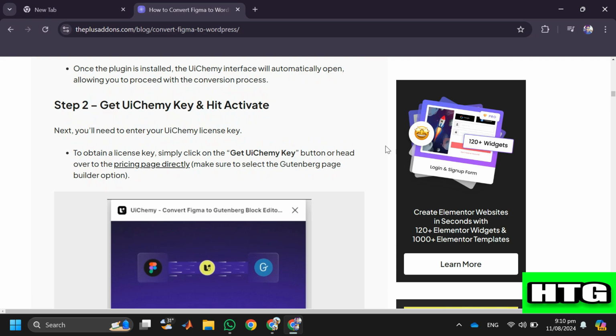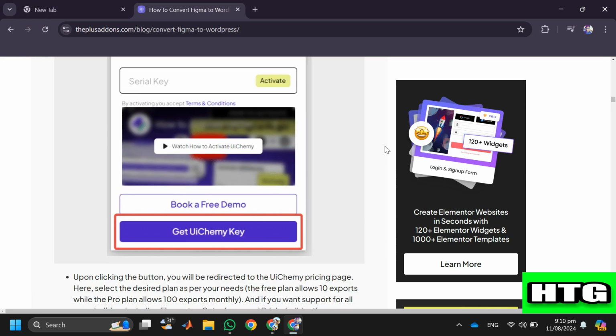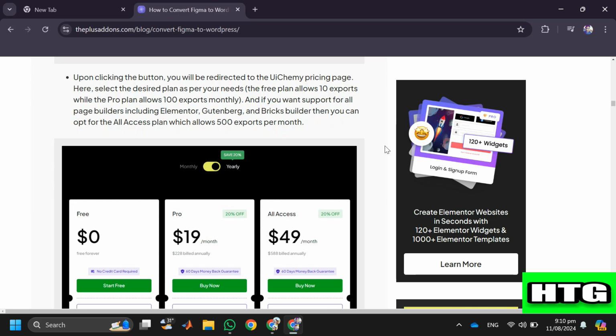Step 2. Get Udemy key and hit Activate. Next, you need to enter your Udemy license key. To obtain a license key, simply click on the Get Udemy Key button or head over to the pricing page directly, then select the desired plan as per your needs.